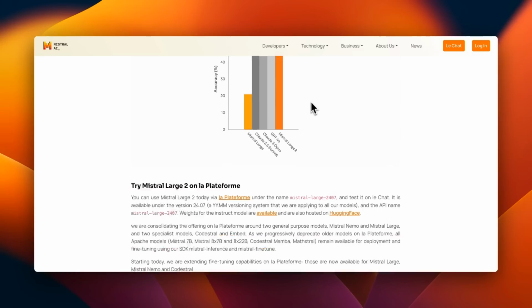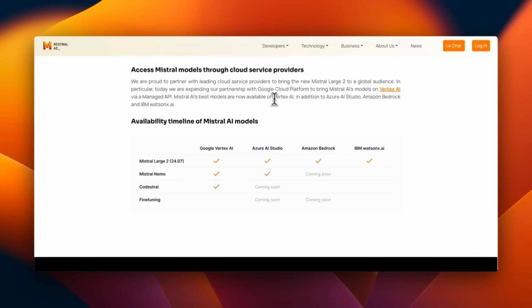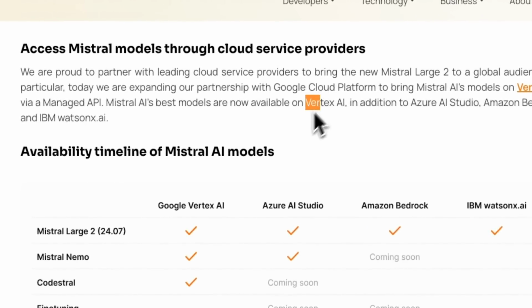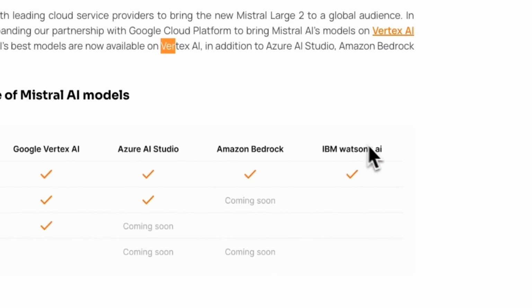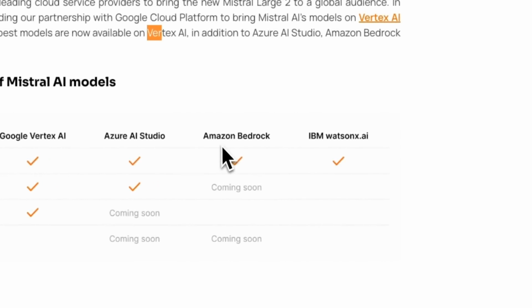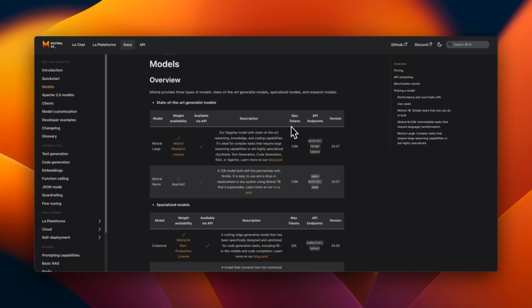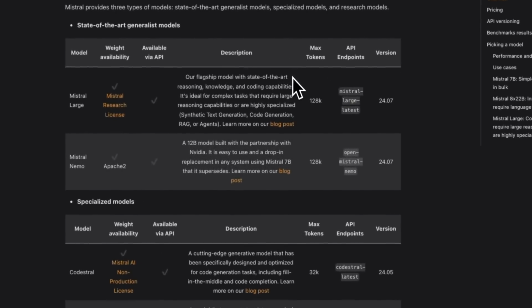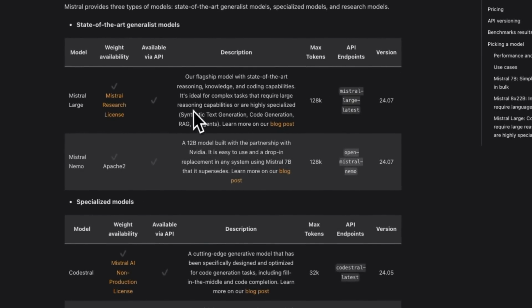But before that, just like Llama, they are partnering with a number of different companies such as Google, Microsoft, Amazon Bedrock, and IBM Watson. And they are making these models available through these different API providers. Mistral also has their own platform, which you can use through their API. And here are all the different models that are going to be hosted there.